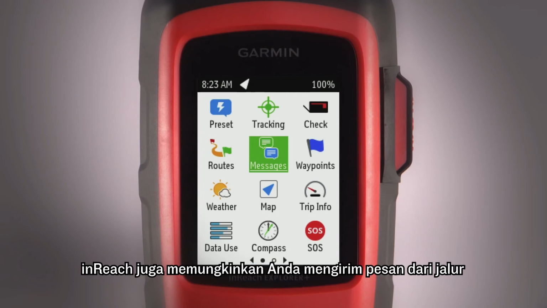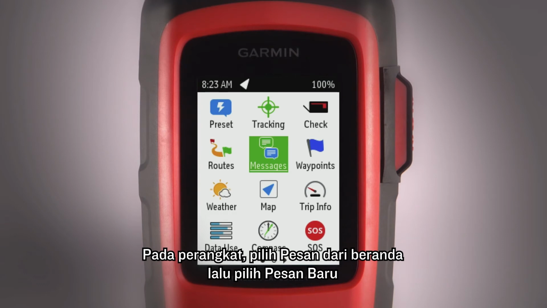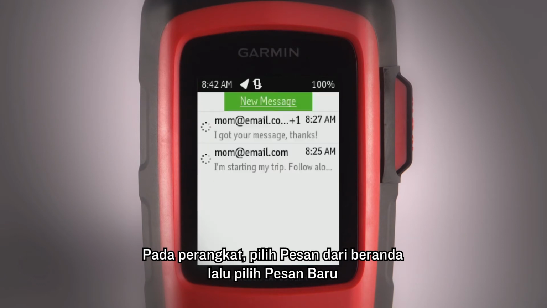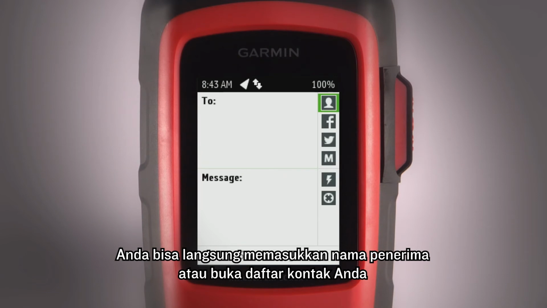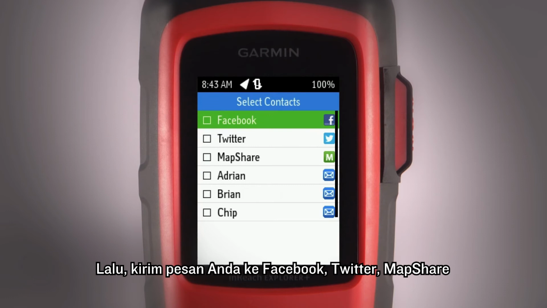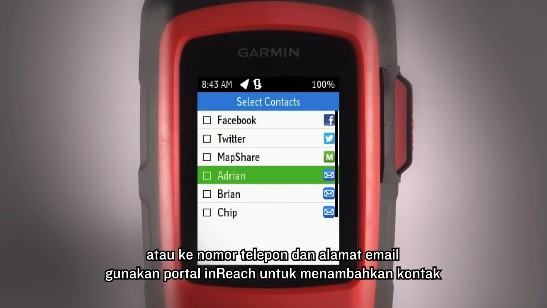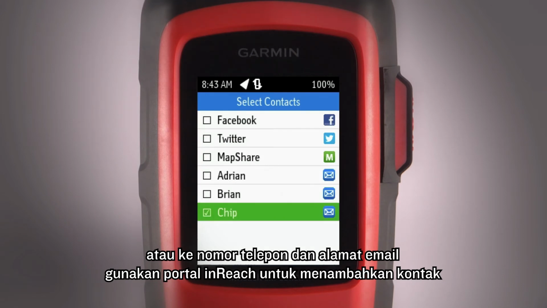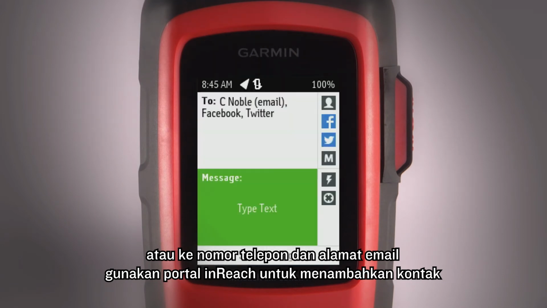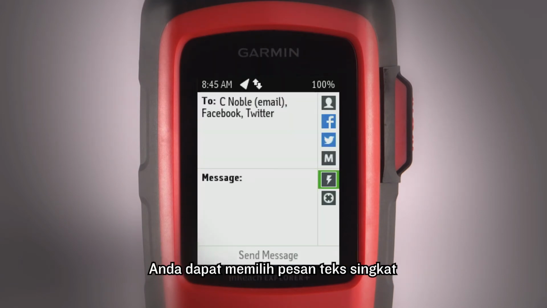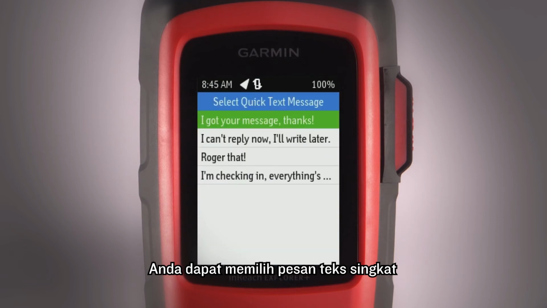inReach also lets you send messages from the trail. On your device, select Messages from the home page, then select New Message. You can enter recipient names directly or open your contacts list. Then send your message to Facebook, Twitter, MapShare, or to the phone numbers and email addresses of contacts you added using the inReach portal.